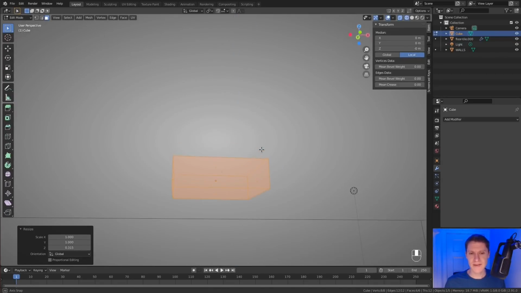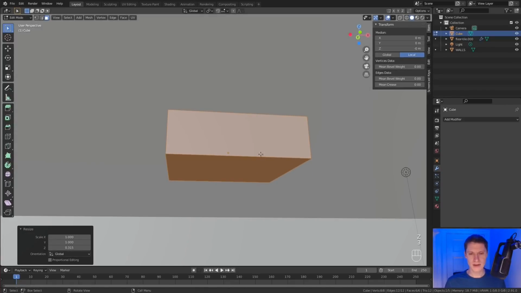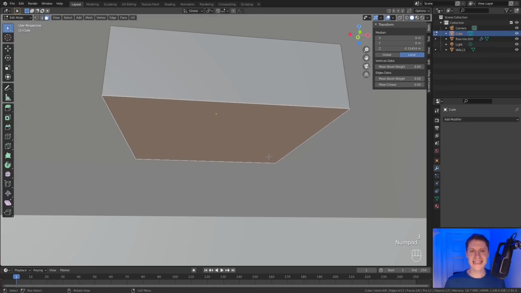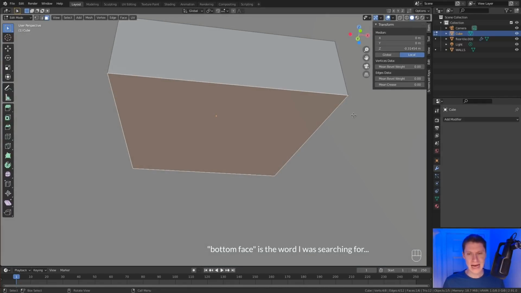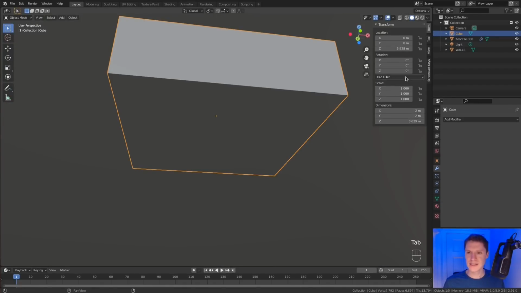Now this object is going to have a little bit more detail. I'm going to select the face that's facing the room or facing the floor, and I'm going to hit the I hotkey. Well, actually, before I do an inset operation, let's make sure that the scale is set to 1.